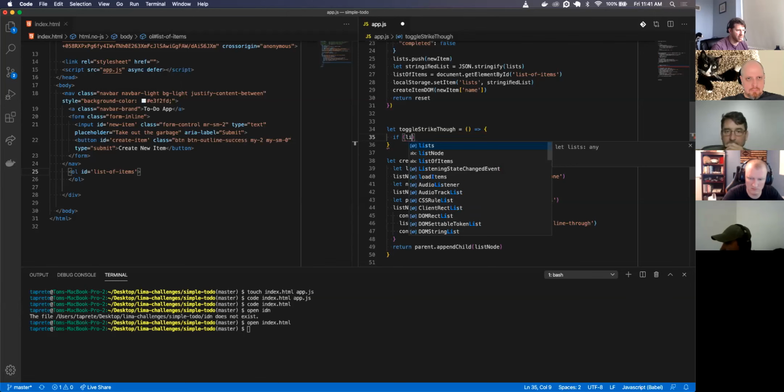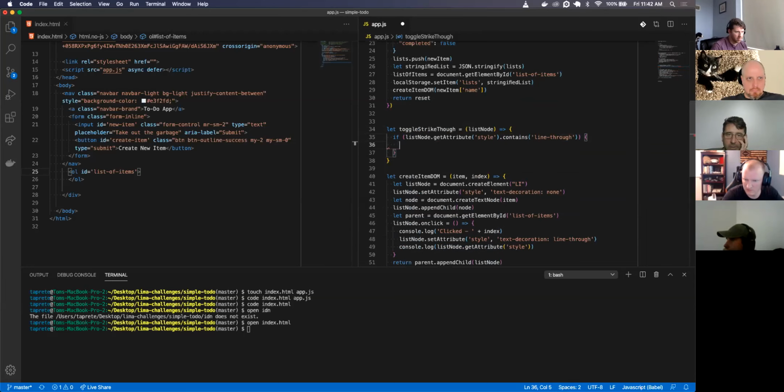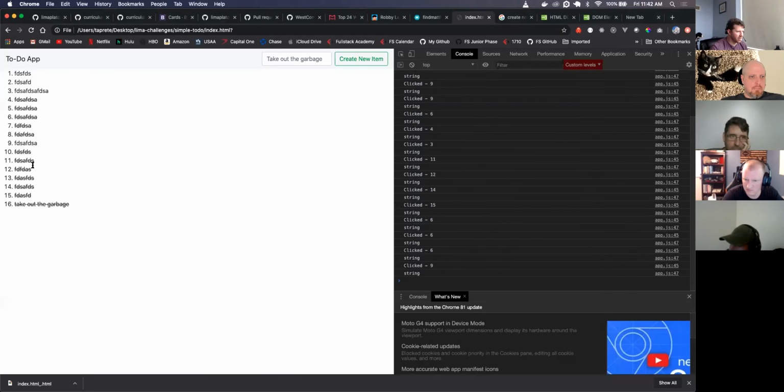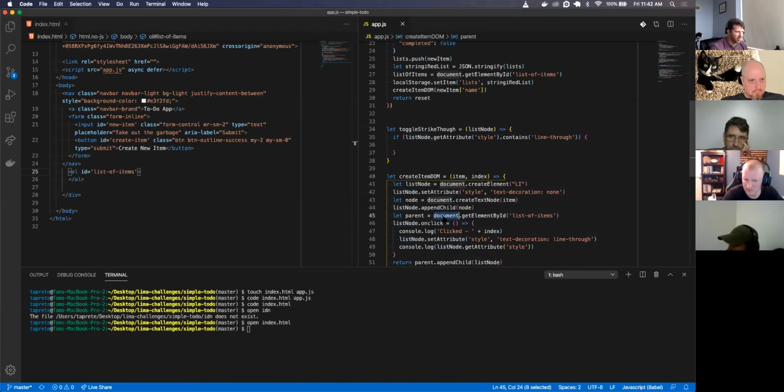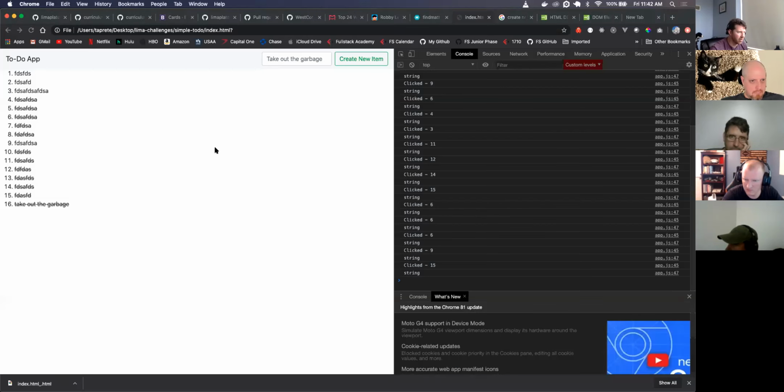I'm assuming whatever node. Yeah, pass in the list node, and then we do the search for get the attribute. Yep. If the attribute is equal to none, do this. If it's equal to that, switch. Yeah. So it contains line through. I'm with Daniel on that one. Where did index come from? Yeah. So it looks like when it knows this. Where is it? This on-click node is specific to this element.